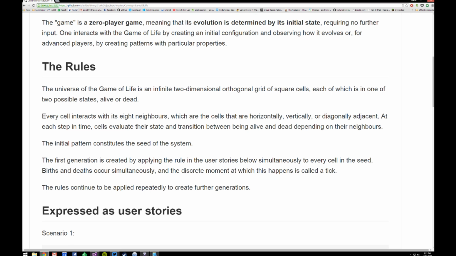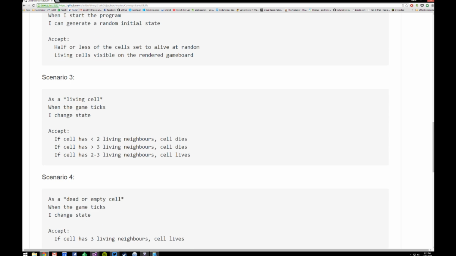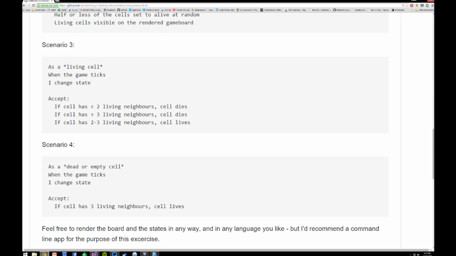The initial state is made up of a series of cells, and if I just scroll down a little bit in this description, living cells as the game ticks and changes state. If a cell has fewer than 2 living neighbours, the cell dies. If it has greater than 3 living neighbours, the cell dies, so underpopulation and overpopulation. But if it has between 2 and 3 living neighbours, the cell lives. As a dead or empty cell, when the game ticks, it also changes state, and if a cell has 3 living neighbours, it lives. So we've got this little ecosystem simulator that runs.